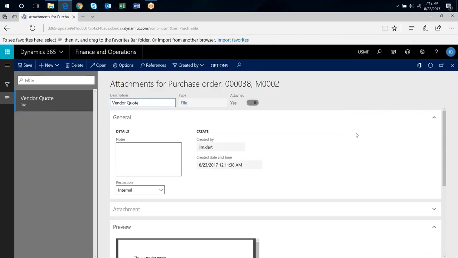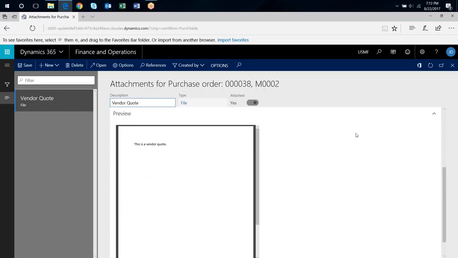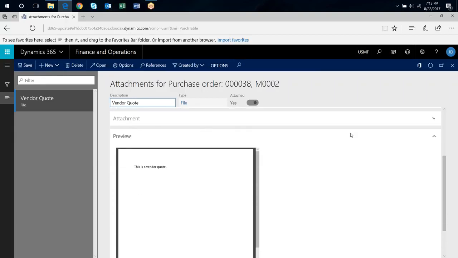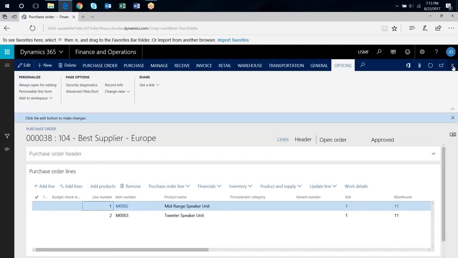So now anyone that opens this purchase order can now have access to the particular quote right at the point of viewing the purchase order. Once it's attached, then when anyone opens the particular document handling attachment, the system displays a preview of the document from right within the application. So document handling can be used to attach any file to any record within the system to enhance collaboration and user access to data.